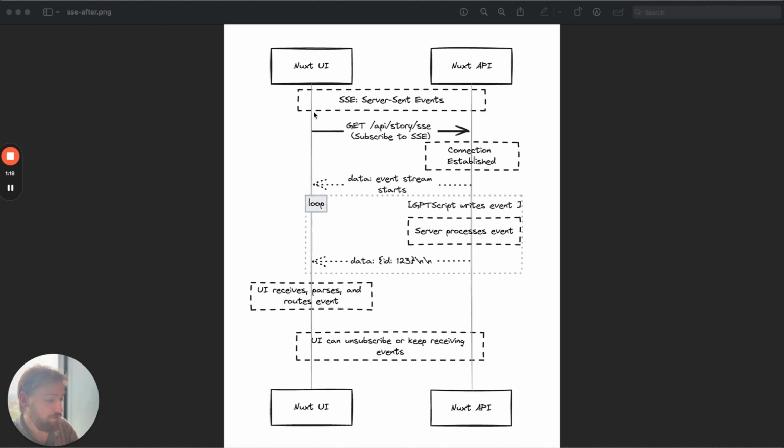First, the UI will subscribe to the stream via a GET call to the API/story/SSE endpoint. This will allow the UI to receive updates from the API. As the script progresses, events will be written to the stream. And as there can be multiple stories that are generated, an ID will be attached to each pending event so that we know which story needs to have that event as well. Finally, the UI can unsubscribe from this so that we don't have any lingering streams as well.